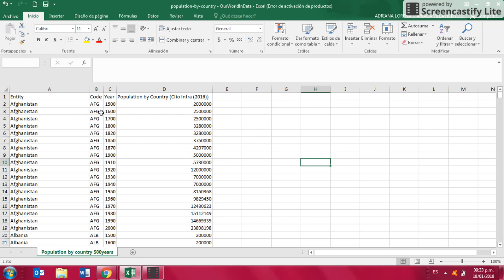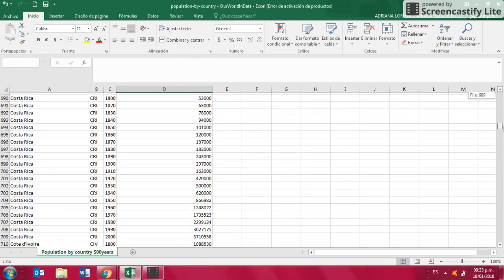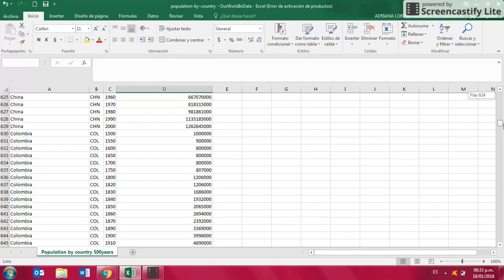Here are all the countries, some codes that the website uses, the years, and the number of individuals. Now, I'm going to teach you two tricks for you to be able to search for the information more easily, okay? So if you want to search for Colombia, probably you're going to do this, right? And it's not the easiest way for you to do that.